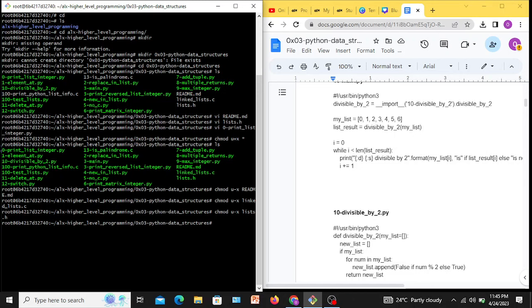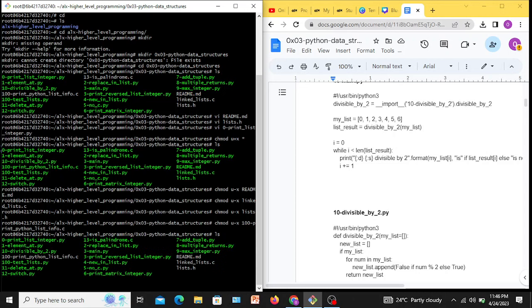The next thing, 100 print python, I will need to change that into non-executable too. So what do I do? 100 dash print python. When I do this and I click enter, this becomes non-executable. So when I ls now, you can see that all of these files are non-executable files once again.